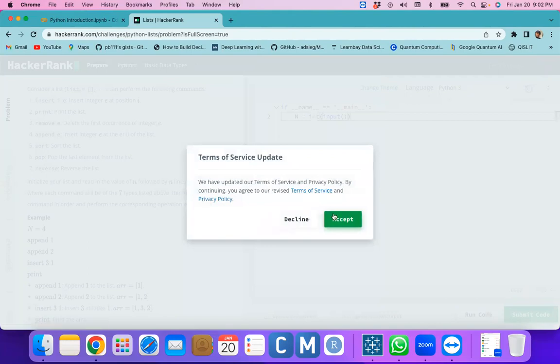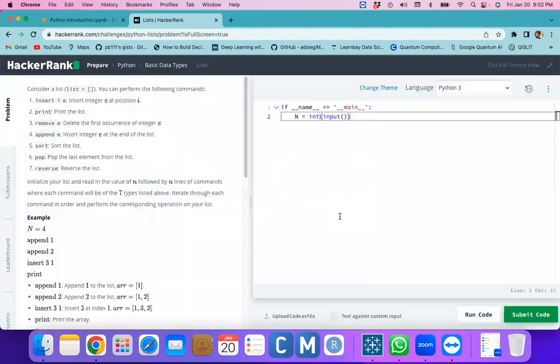It was a very simple thing. I already explained all these functions: insert function, remove function, append function, sort function, pop function and reverse function. So we have done all this. I just didn't understand how to do this one. What exactly is it asking? Consider a list. So it says you should consider one particular list, and you can perform the following operations.